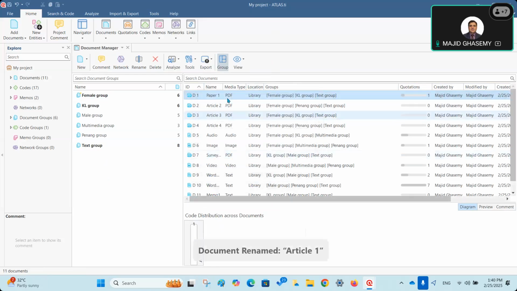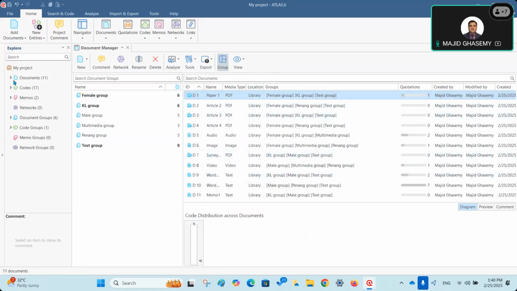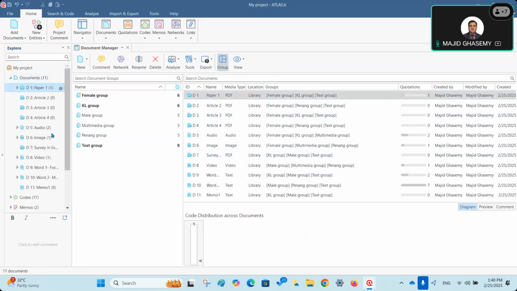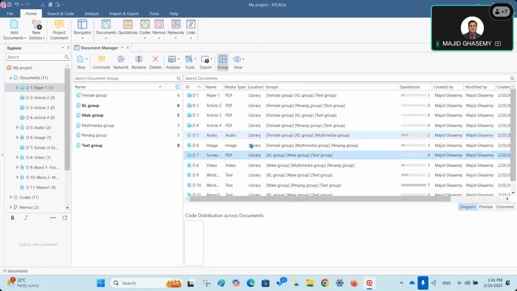And then it is renamed everywhere. Even if I go here, you can see that it is already renamed, right? So this is how you can do some management of your data. If you want to delete any of these documents, you can simply click on them and then delete it from your project.